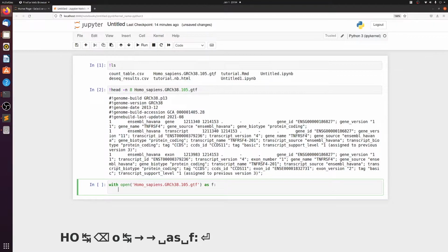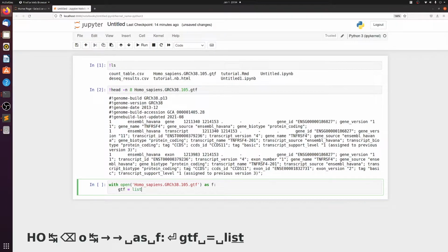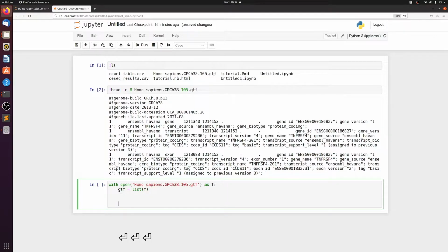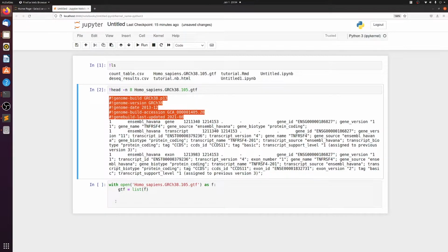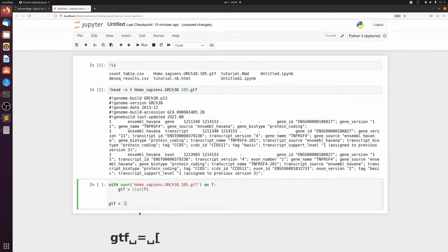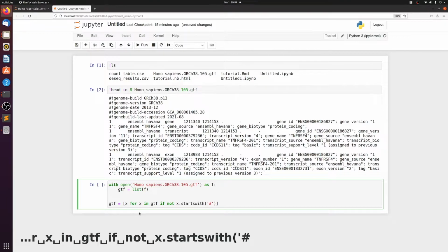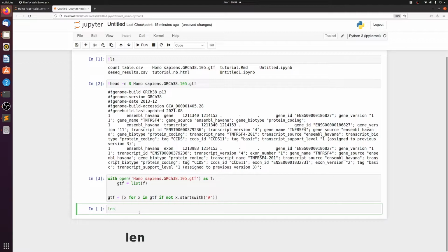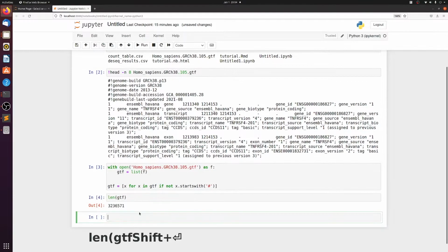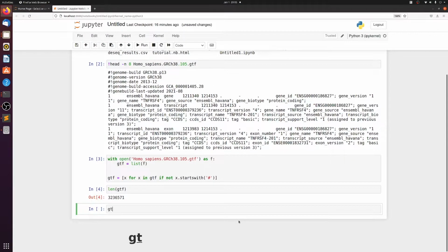As f, and then we'll just name it GTF, and we'll list the handle. And then we don't want these lines, so let's do GTF equals x for x in GTF if not x.startswith hashtag. Okay, so if we look at the GTF length, there's a lot. 3 million entries. That's because every gene has multiple entries. There's different isoforms, etc.